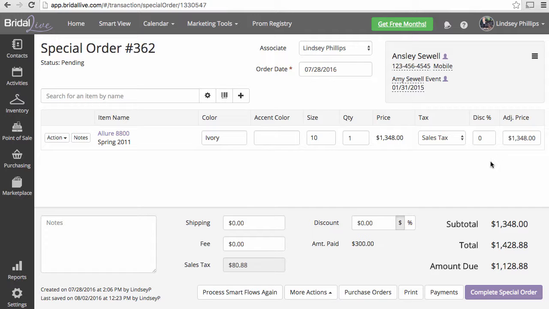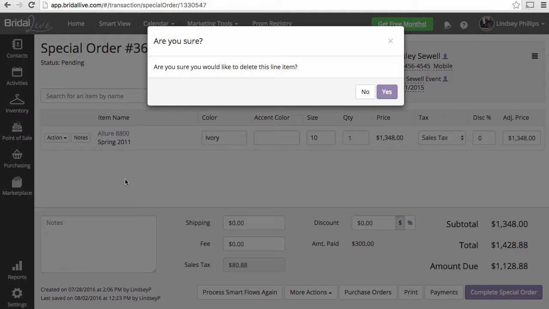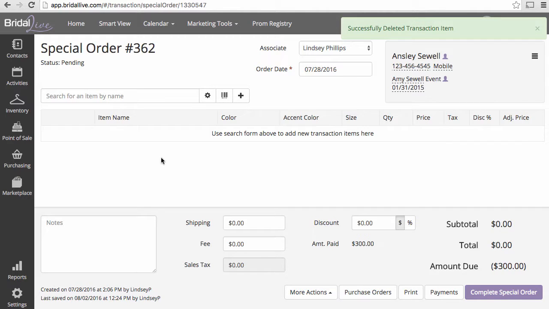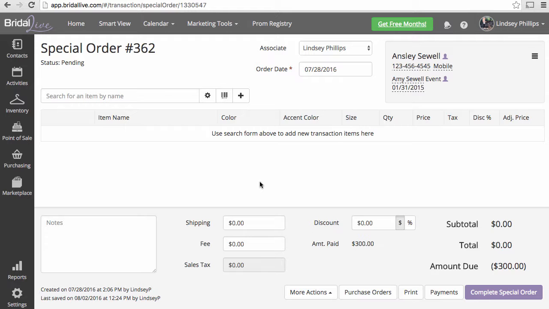of the transaction. First, we'll want to delete the item from the transaction. You can do that by going to Action and hit Delete from Special Order. This will completely remove the item from the transaction. Next, we need to add a canceled item.